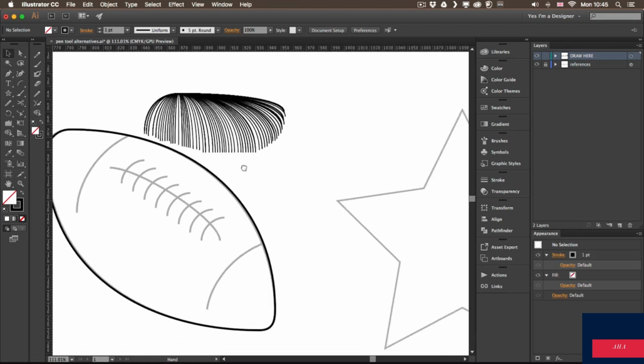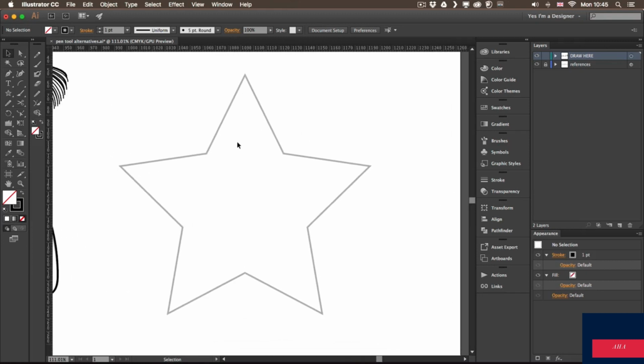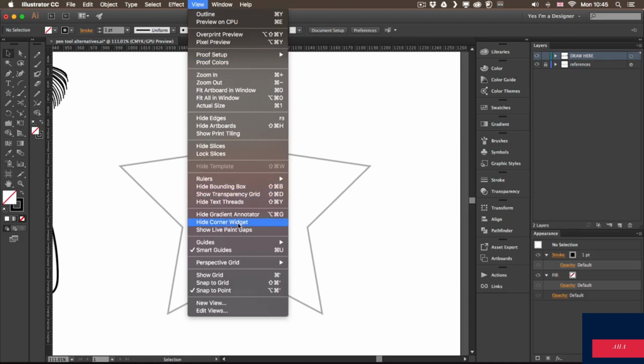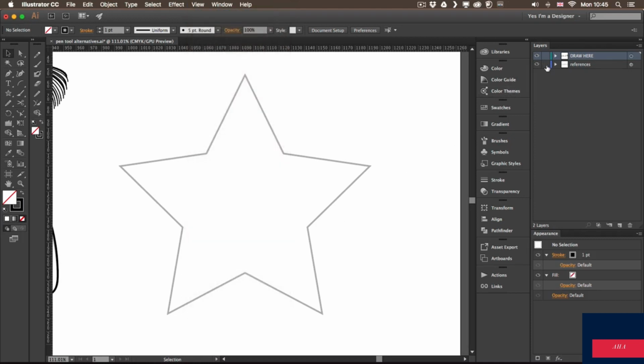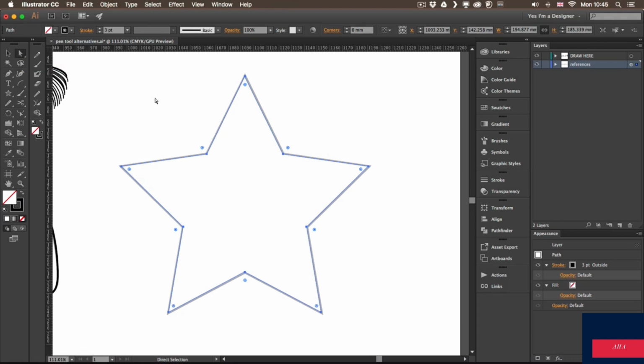And last but not least, we also have another brilliant feature. Unfortunately, it is also only available in Illustrator CC, and it's called corner widgets. To make sure that it is visible, you have to enable it from the view menu. So you can find it there. If it says hide, that means it's already visible. And now let me just select this star here. And if I switch to the direct selection tool, that's when these corner widgets will become visible.